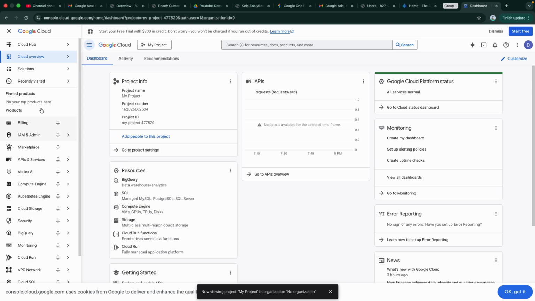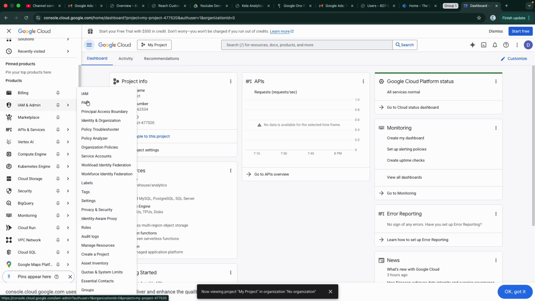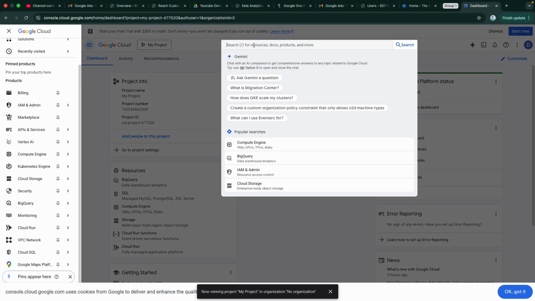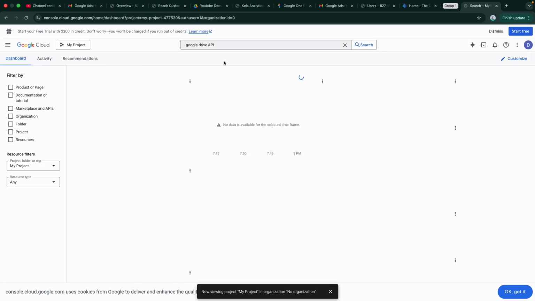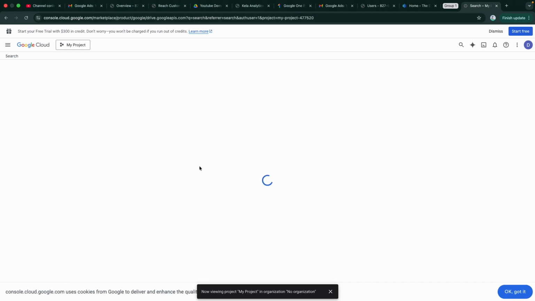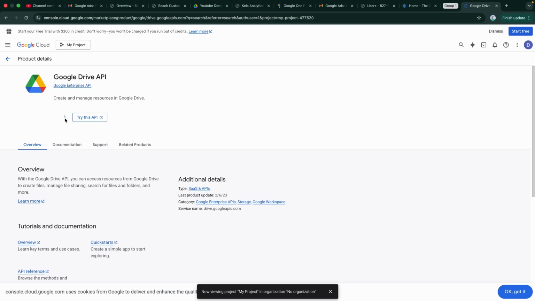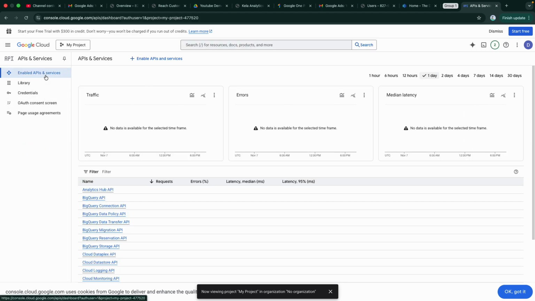Once committed to the project, you see all of these resources, and that is not what we're looking for. I'm looking for the Google Drive API. I'm going to search for that. Google Drive API. I'm going to enable this API. My API is enabled. I'm going to come down to credentials because I'm going to be creating my authentication.